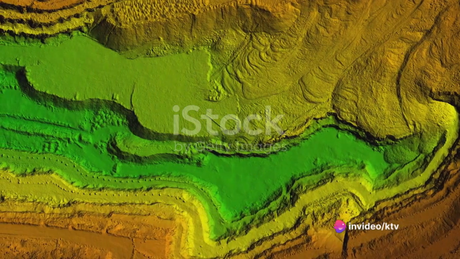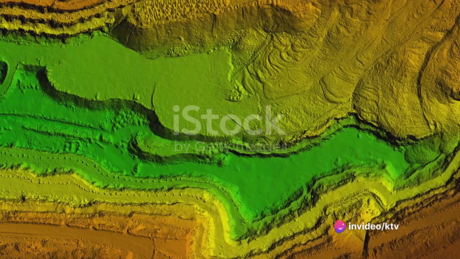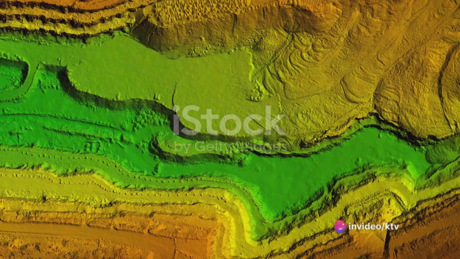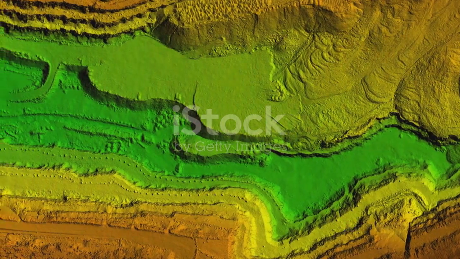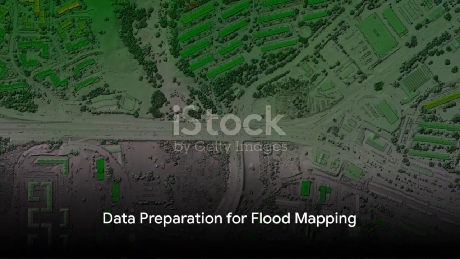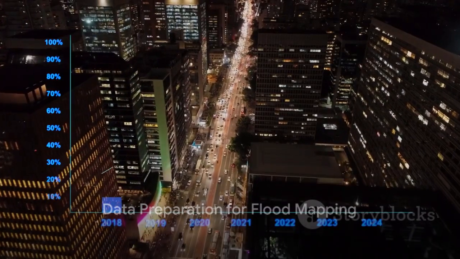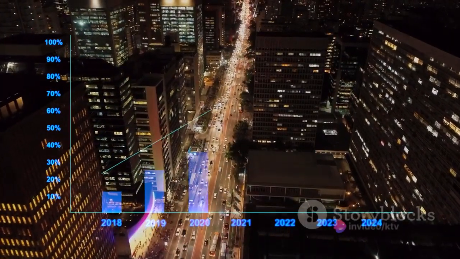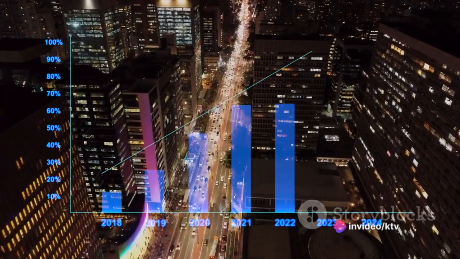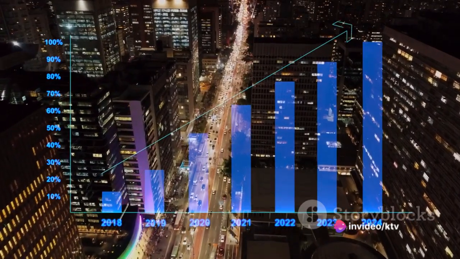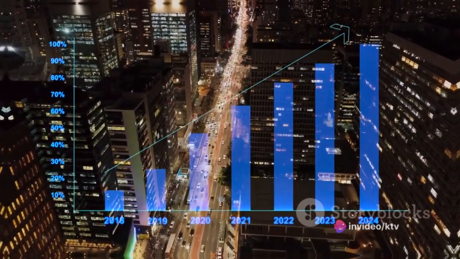Elevation data, hydrological data, land use and land cover data, and other geographic data form the backbone of any flood map. Once you've got your data, it's time to prepare it. This involves ensuring all data layers share the same coordinate system and projection. It's like aligning the pieces of a puzzle so they fit together perfectly on your map.